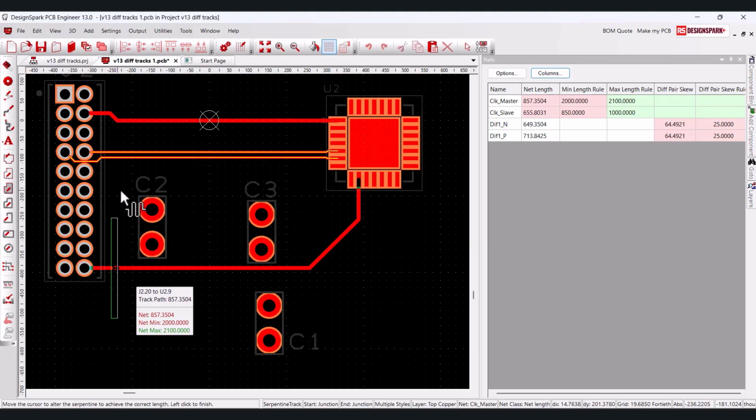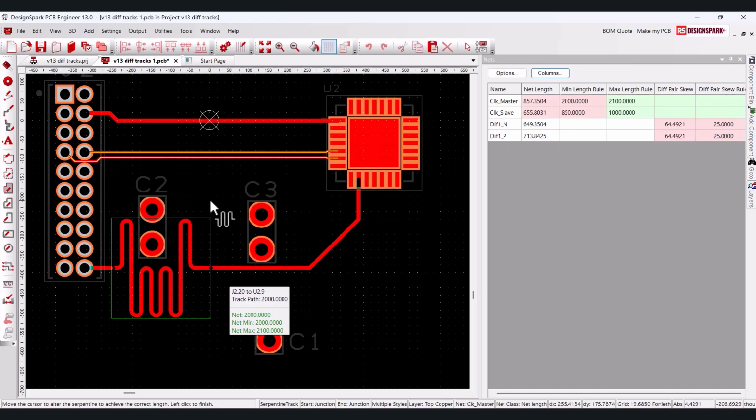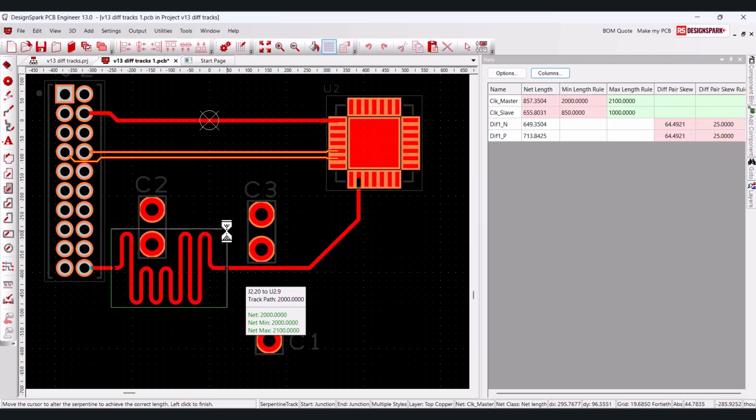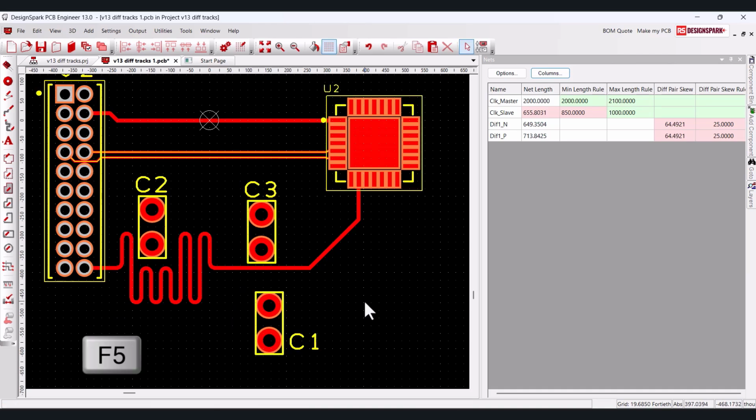Click the starting point and a Serpentine box appears. Drag this along the track and adjust the height to achieve the required lengths as displayed in the head-up display. When the Serpentine is as required, click to place. Use F5 to refresh the window.